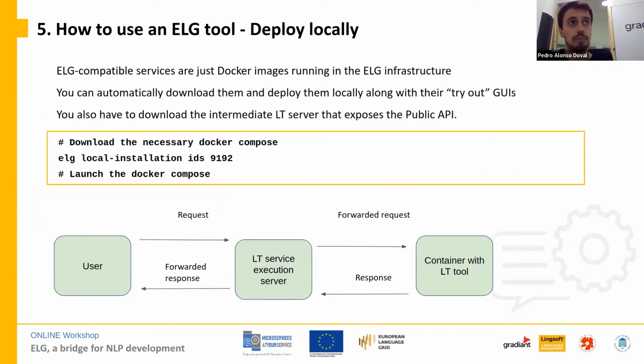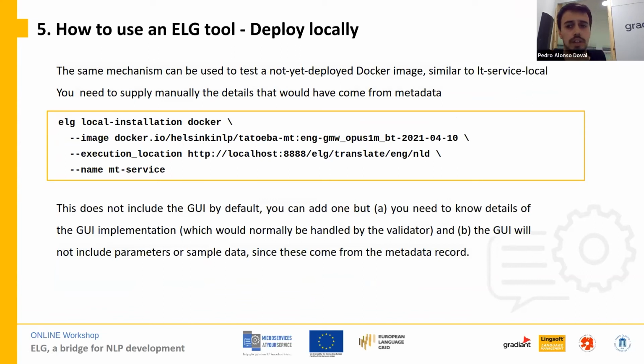Finally, I'm going to talk about how to deploy the tools locally, because this is similar to the way we deployed a local tool to test. So maybe instead of using the tools in the ELD platform, we prefer to download the container of the tool and use it locally and deploy it locally. It's as simple as this. We can use this instruction to get a Docker Compose that will have the information to deploy both the tool we want and the service execution server. So it will make it easier for users to deploy the tools in a local environment. And this is the same I showed before to deploy the tools locally.